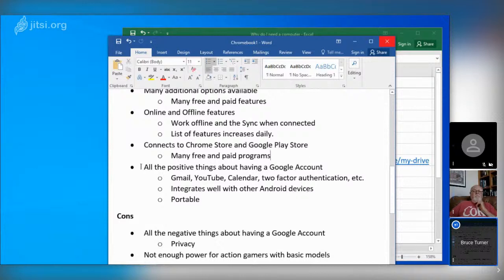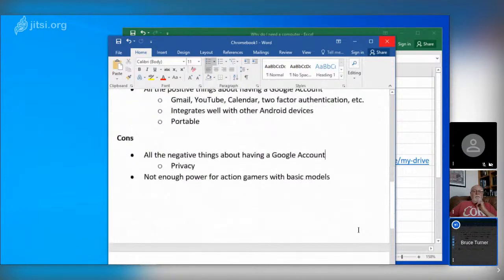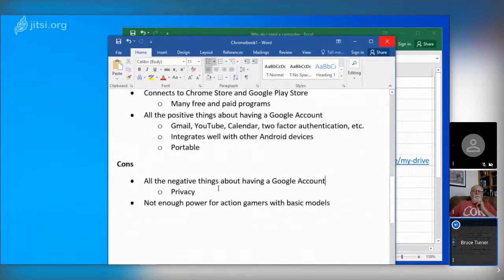So all the positive things about having a Google account you get with a Chromebook. With a Gmail account, you get YouTube and a calendar. You can have two-factor authentication. It integrates with other devices like Android devices. It's very portable.